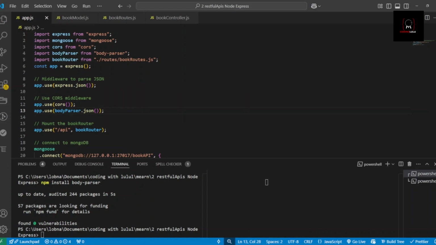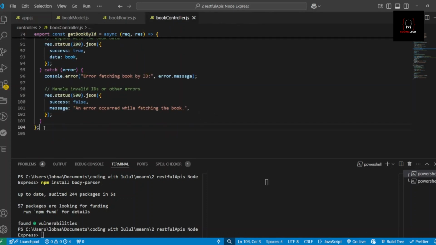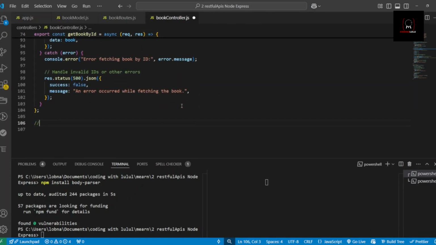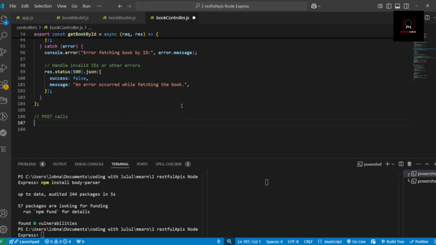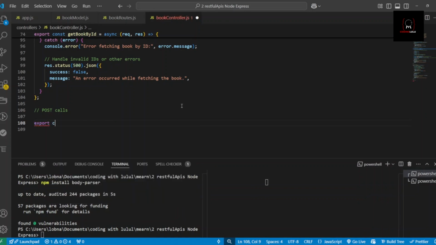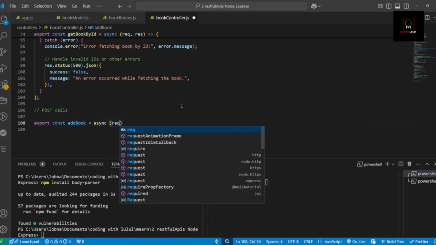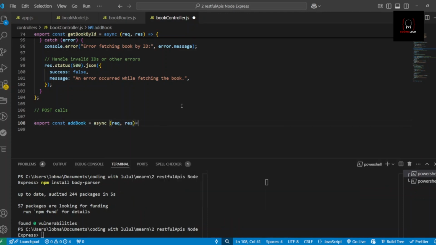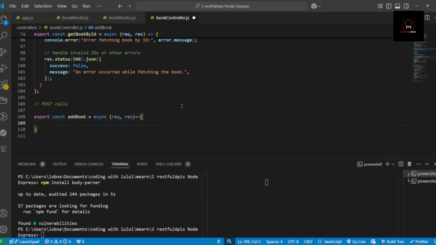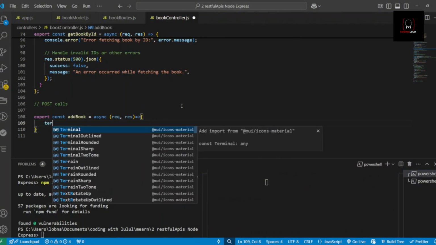Now, time to create our POST endpoint, and we'll go back to our controller file to create the function, or the controller. For POST calls, we'll create a new one with export const. I will call it addBook, and that will also be an async function which takes in the request and the response. And we will have, of course, our try catch block.